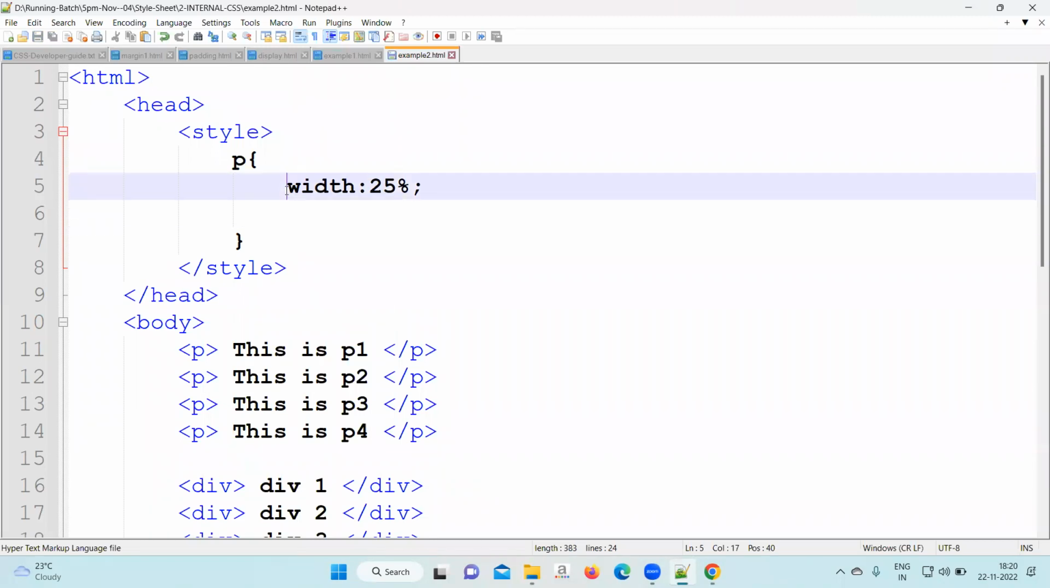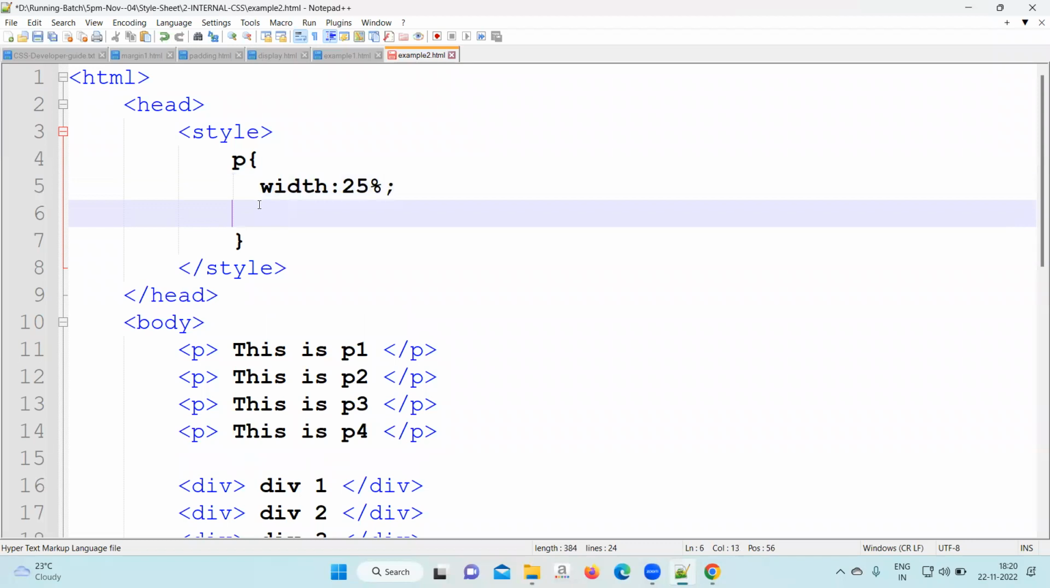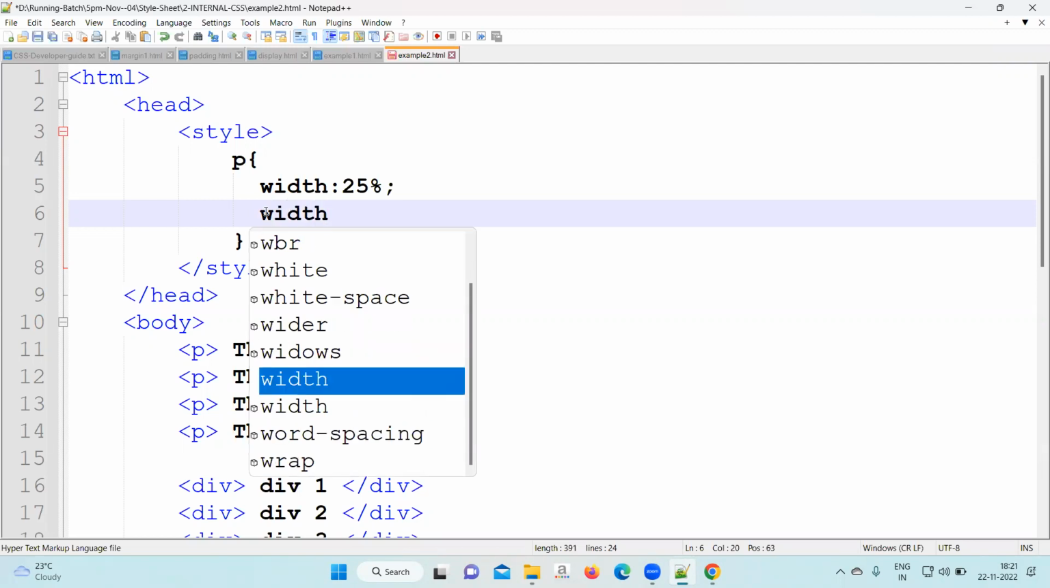Okay. Total width will be 25%. Next, after that, you want to give some gap between the paragraphs. Now what happened? One will take 25, next 25, so you will not have a space. So you want to give some space. How much will you give?